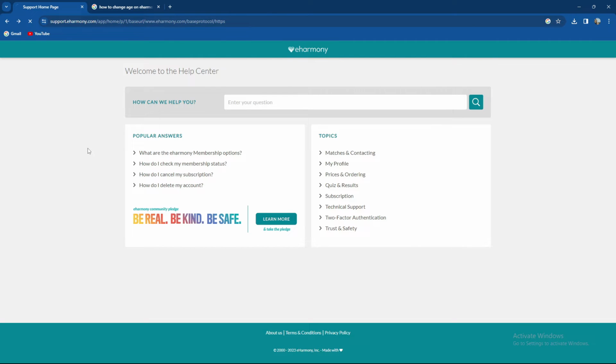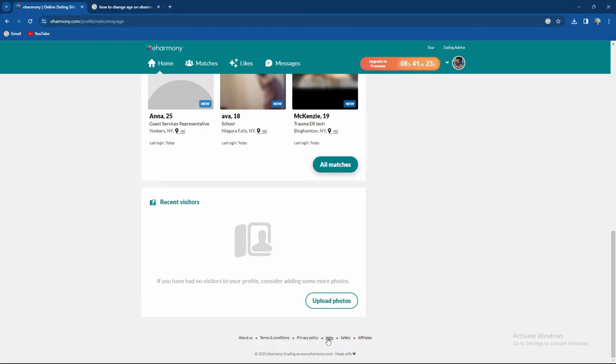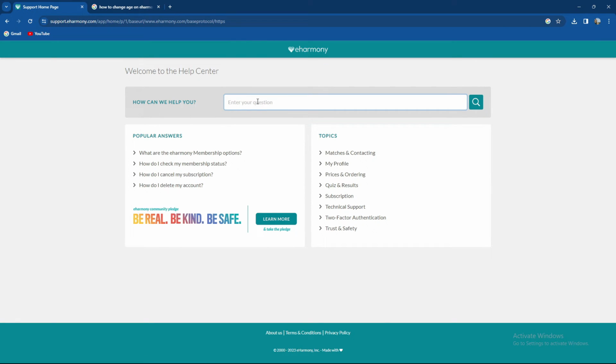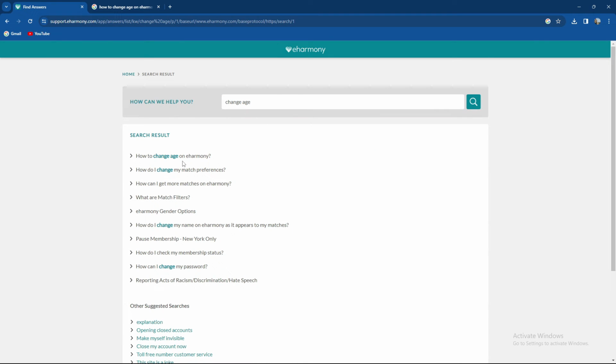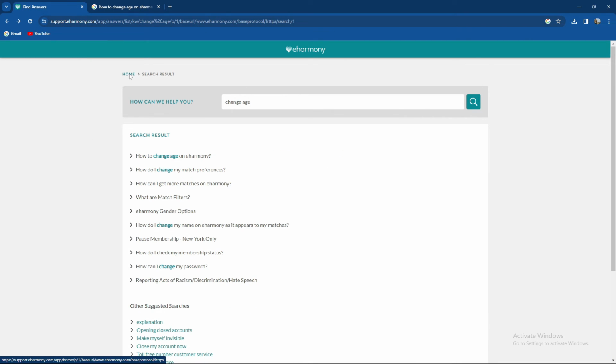So all you need to do is contact customer care: go to the bottom of the profile, press the help button, then enter change age, press search how to change age, and basically go to contact customer care, send them an email, and press what you need help about.